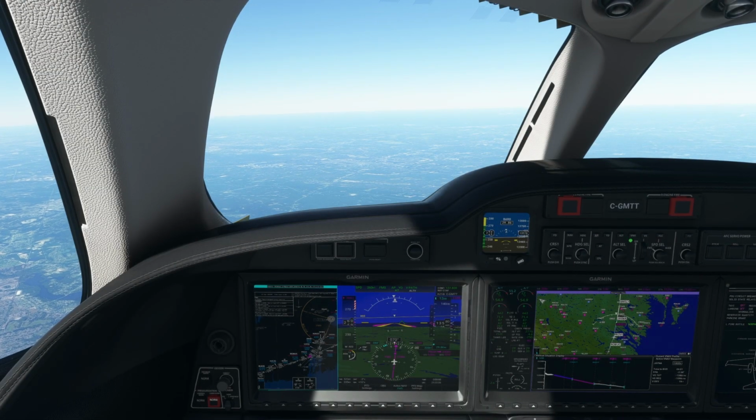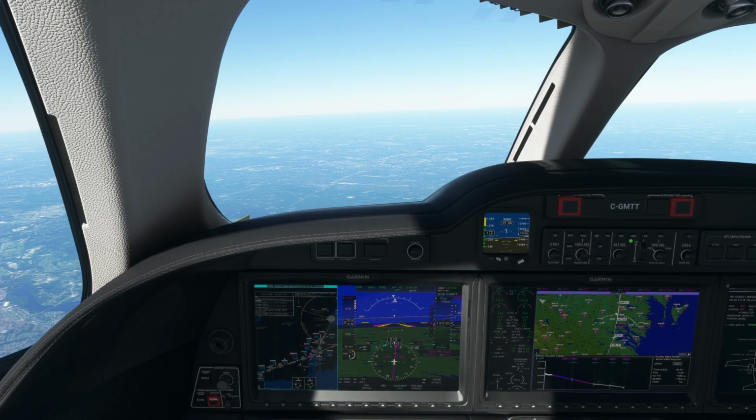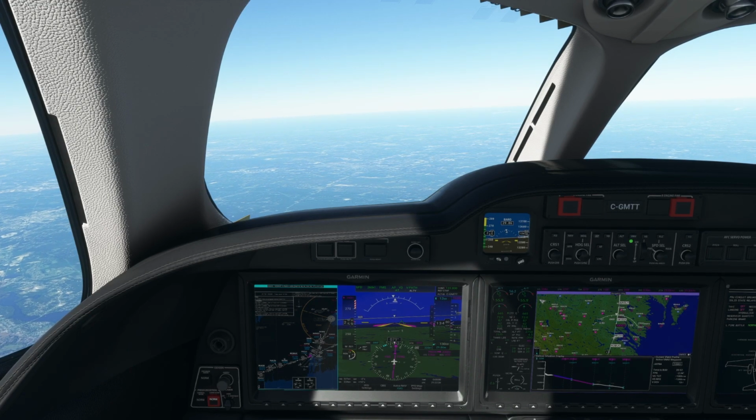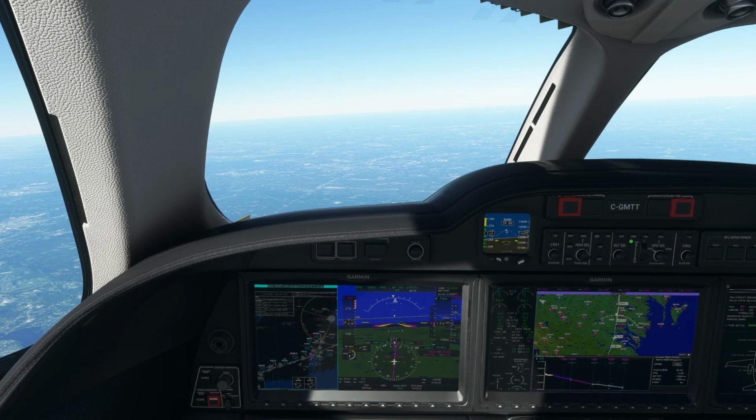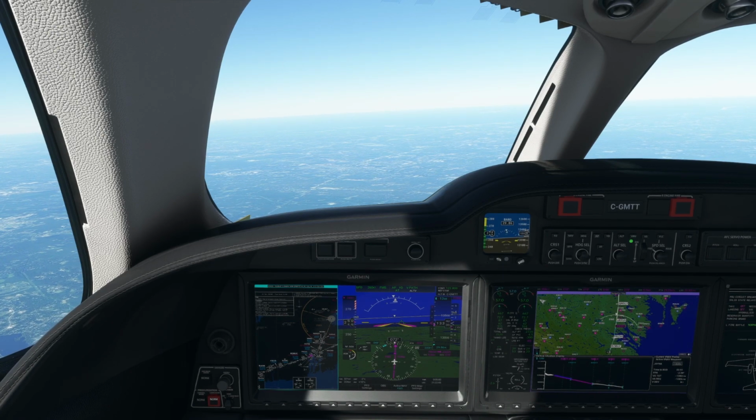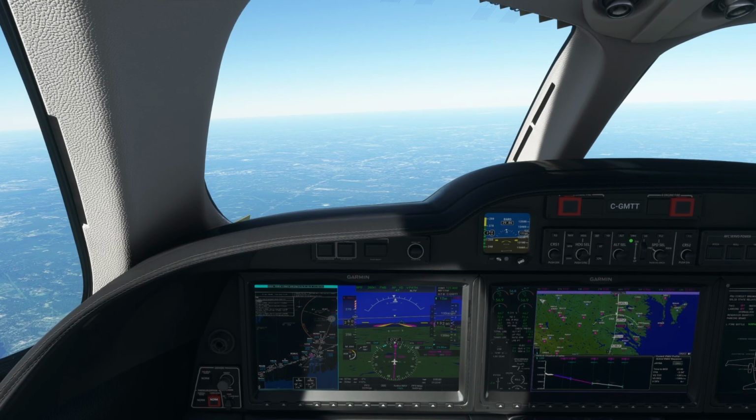In Boston Unicom, Charlie Golf Mike Tango Tango is on the Roebuck 3 arrival for runway 33 left. Currently 5 miles to Jody.